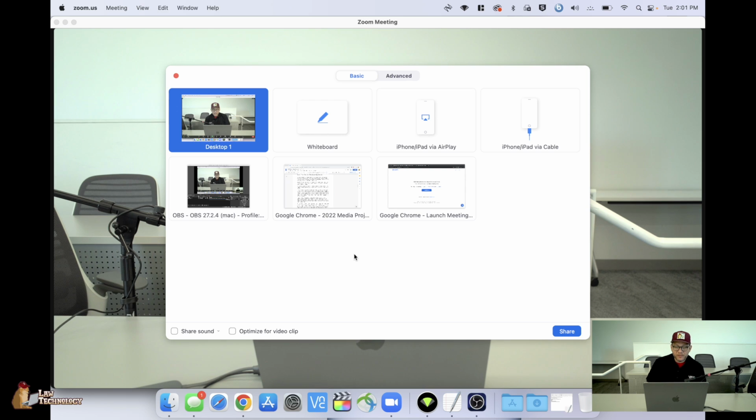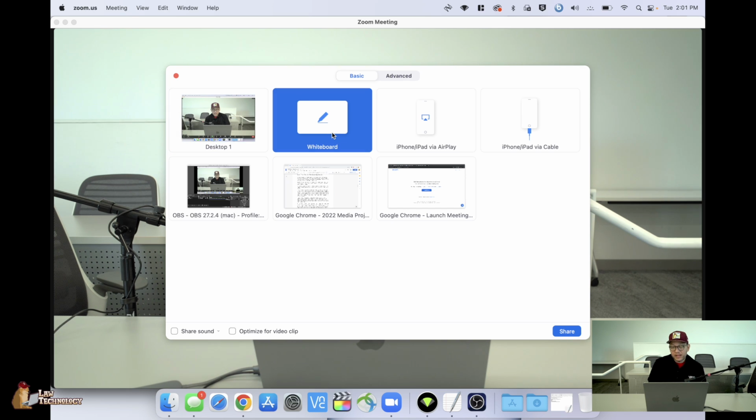Now I can share different aspects of my screen. I have a couple of things open, some things that you're not seeing because I have them running in the background, but I can share things like desktop or individual programs. Under here, I have OBS, which I'm using to record this tutorial. I have Chrome, which has my script. And then I have another Chrome window. I also have the ability to use a whiteboard if I like to.